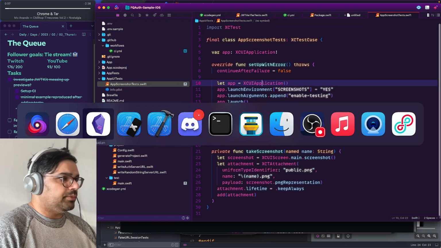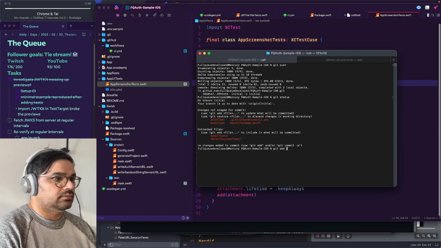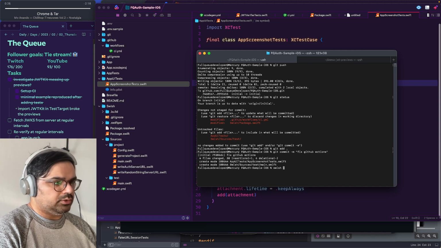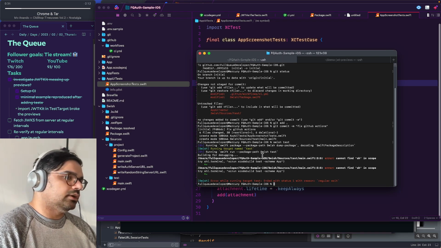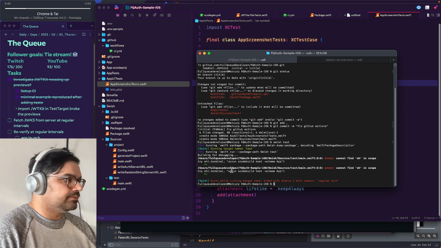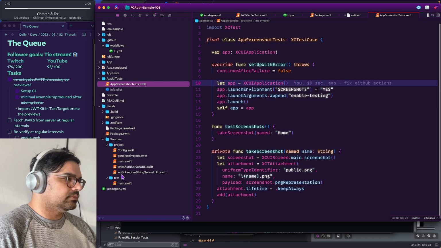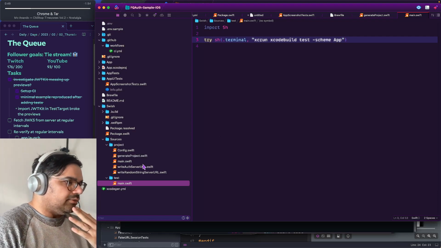Okay, so now GitHub should be happy. Fix GitHub Actions. Oh, and I guess I should also try running it from the command line. Oh boy, this problem. Yeah, Swift can get a little funky sometimes.